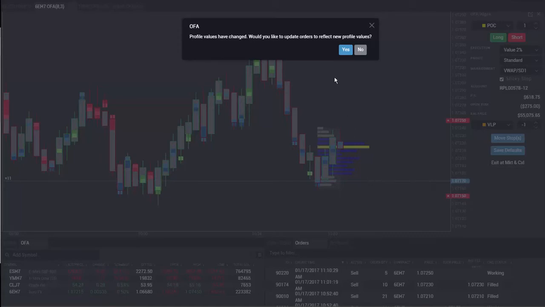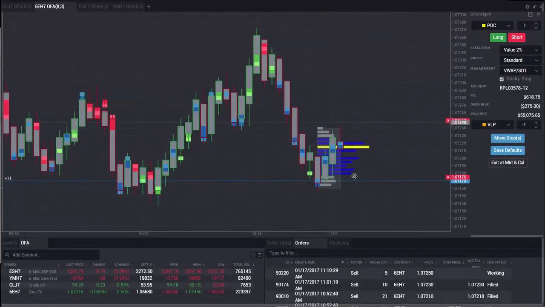Yes, I do, because I'm looking for my stop order to get moved up to the bottom of the current value area. So when I say yes, my stop order jumps up. You can see it's still 1 tick below the edge of value. And if I want to come in and make some changes to this profile so that I can see a little bit more information, I can do that now as well.